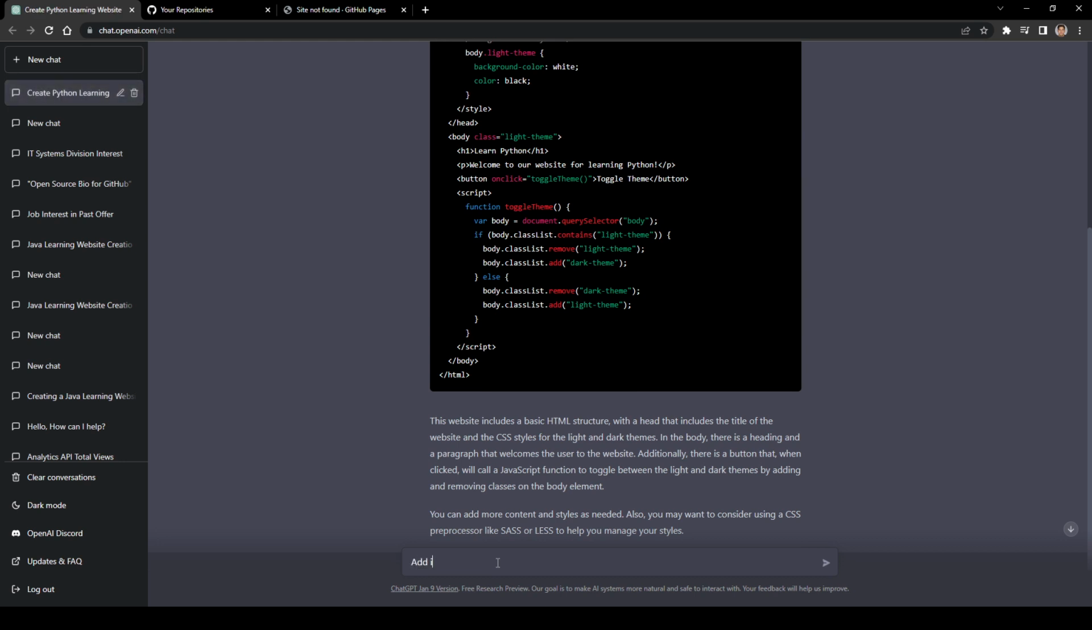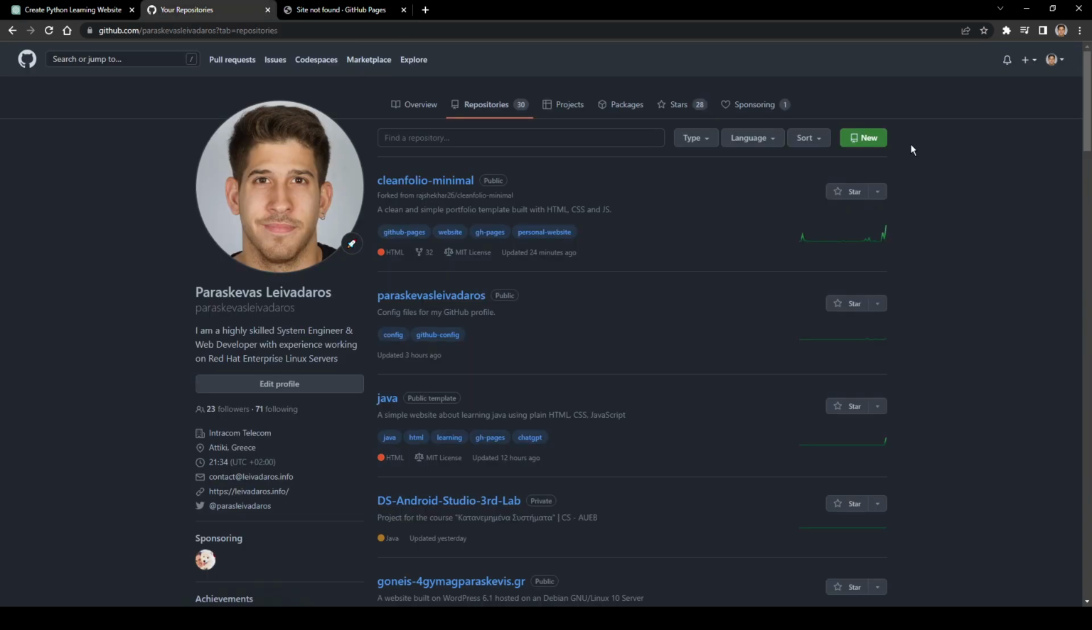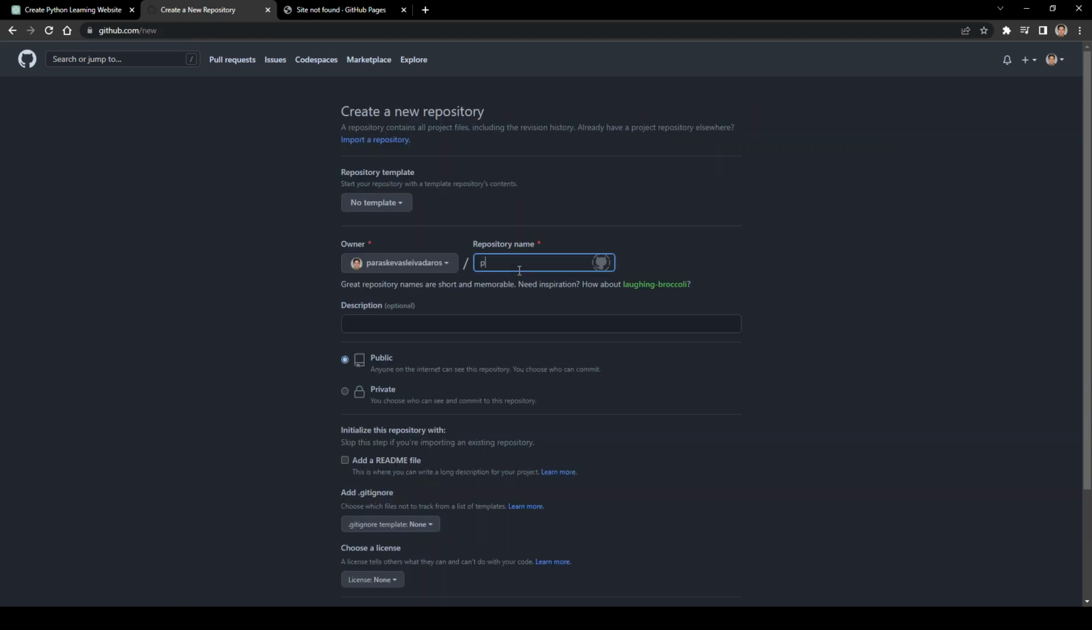Add a little bit more content on the body. Okay, let's go and start creating a repository until it finishes. So we're gonna call it Python, a simple website about Python, about learning Python.